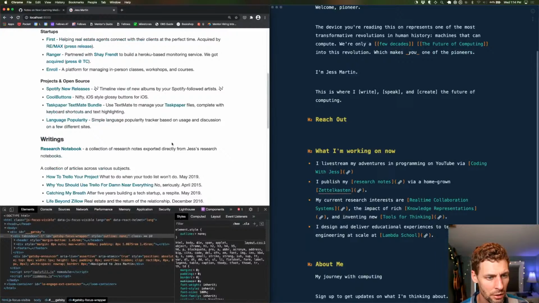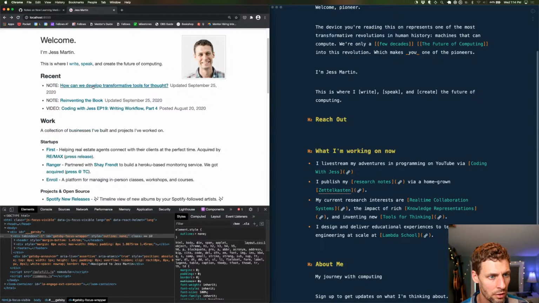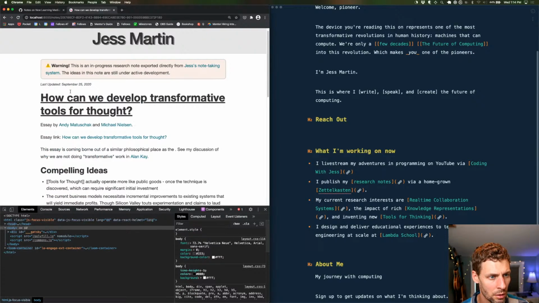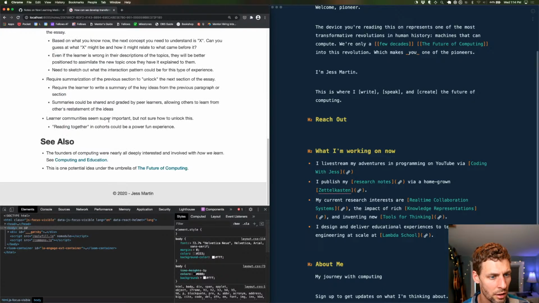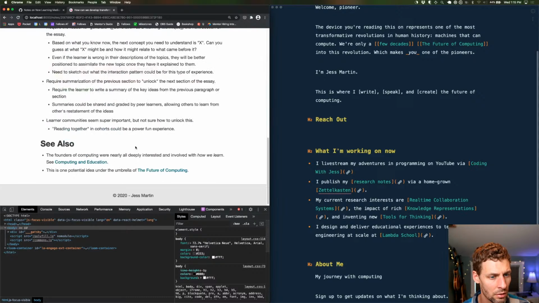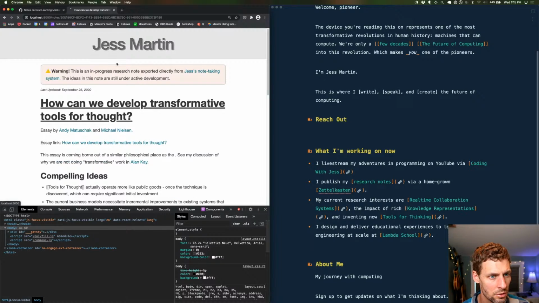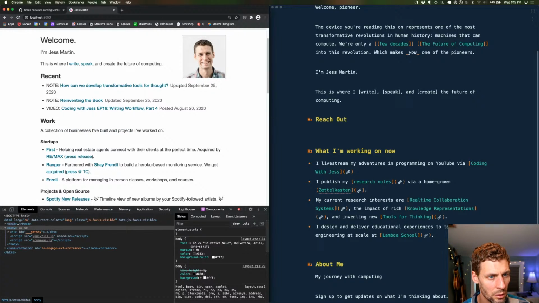I wonder if I have any other examples of light text. Let's see. How do we develop? Oh, last updated up here has this small and italicized section. Interesting. So I may want to match.